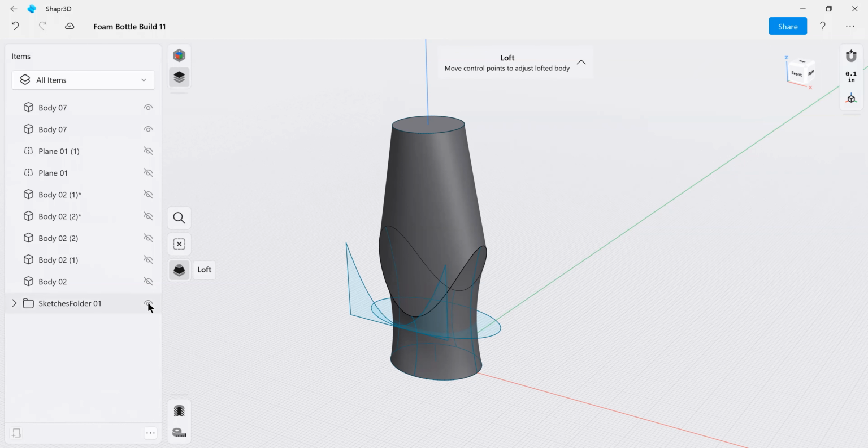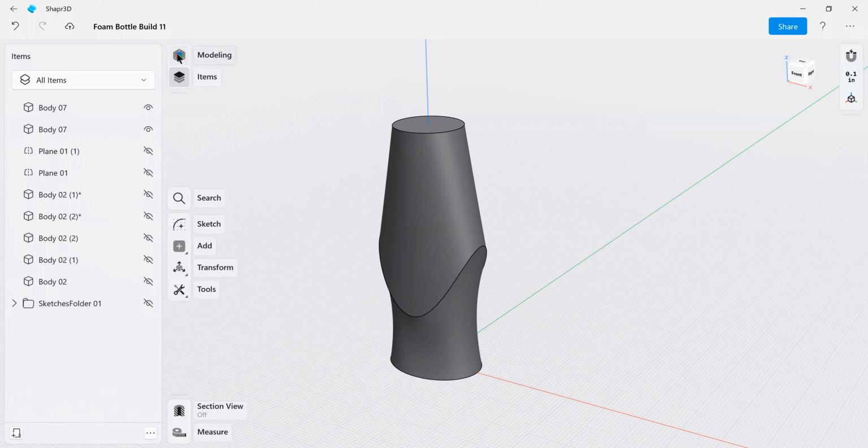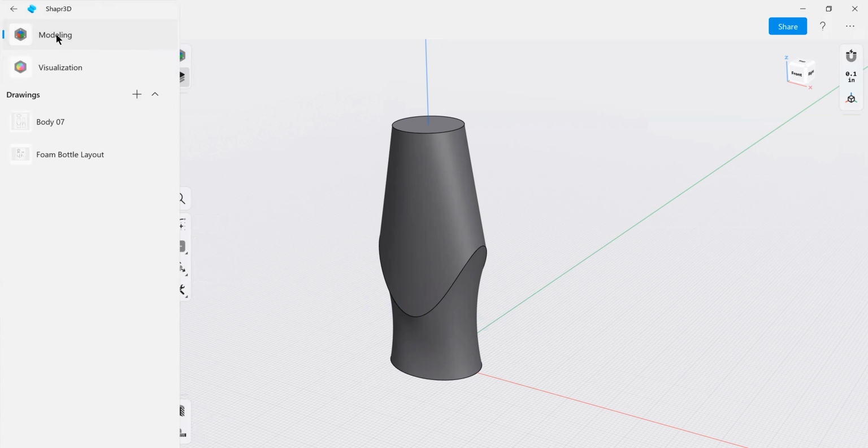So let's... here we go. I was going to get rid of those. So here's our object. What we need to do to get this into drawings is just go up here to our areas. Here we have modeling, visualization, which is rendering, and then we have our drawing.